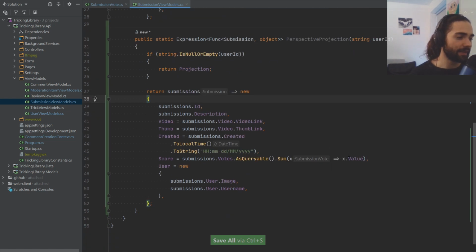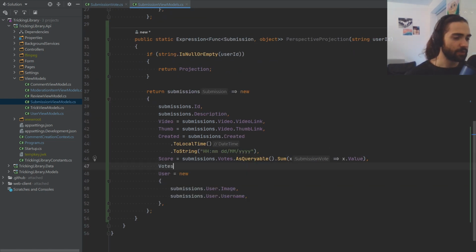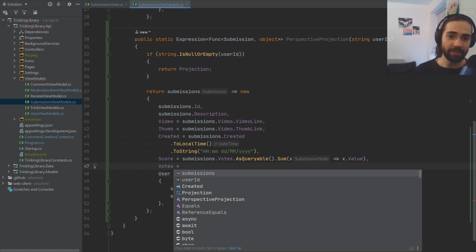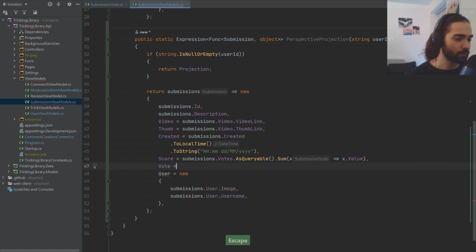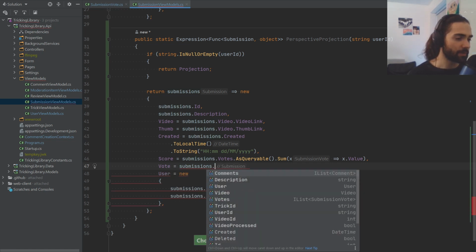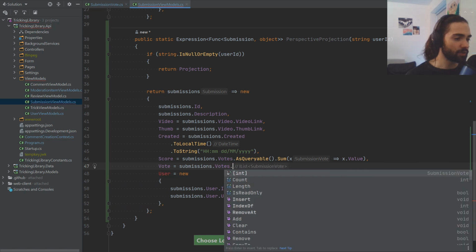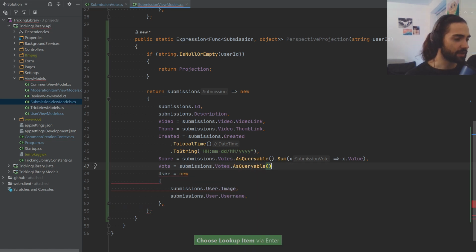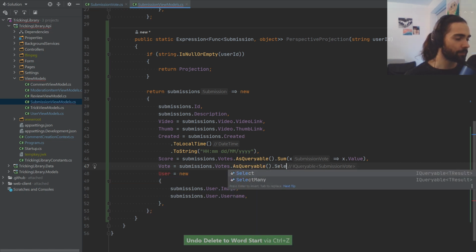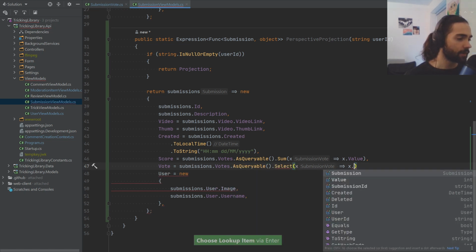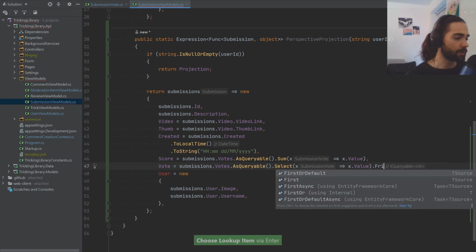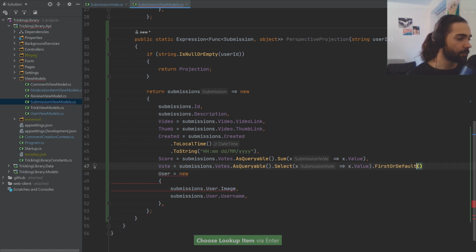And the real thing that we want to do is grab the vote. On the submissions, there are going to be a couple of votes, and we want to just say as queryable, or actually is it as query? Yeah, it says queryable. We'll select the value. We'll say first or default.